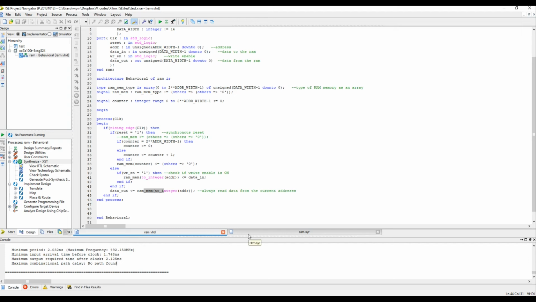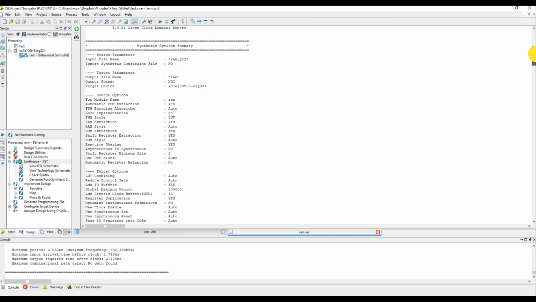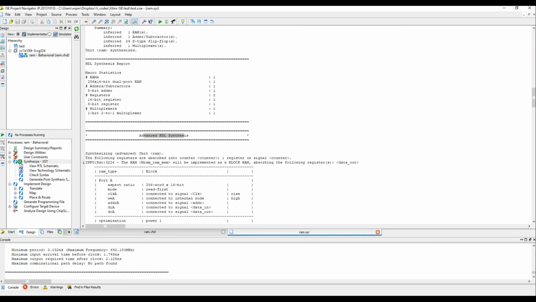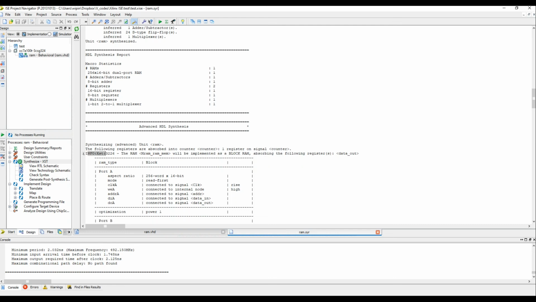Let's see the synthesis report now. Looking at the report, after advanced HDL synthesis, the info says the RAM will be implemented as a block RAM, absorbing the following registers. So this means we are using an inbuilt RAM for the RAM code we have written. That is why we got a much better operating frequency.